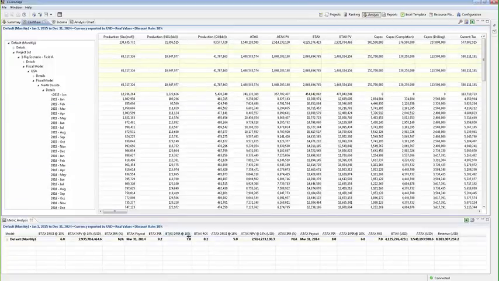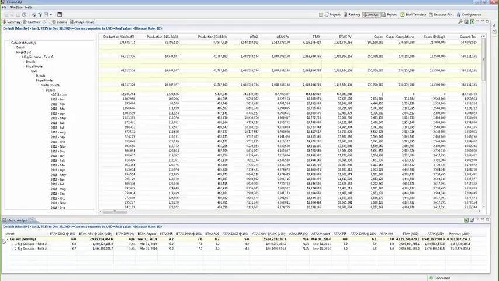Now, if you take a look here on the bottom, this is our metric analysis. So what is this telling us here? If we look at our before tax NPV for the 1 rig scenario versus the 2 rig scenario here, we can see that the 1 rig scenario is a better investment.